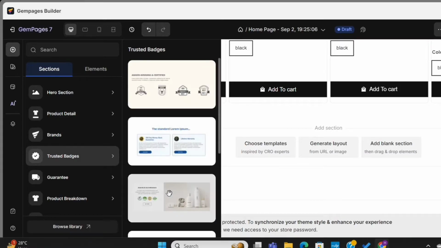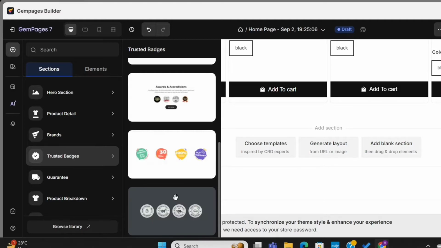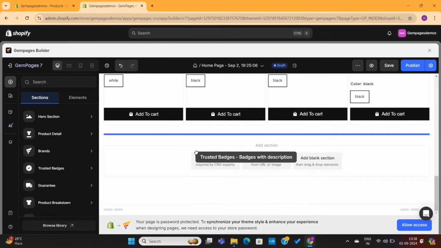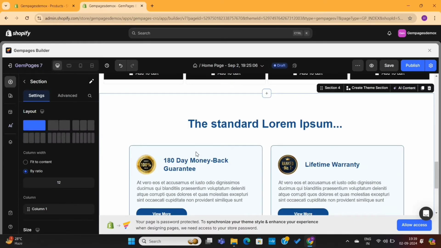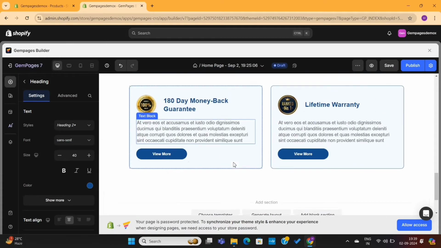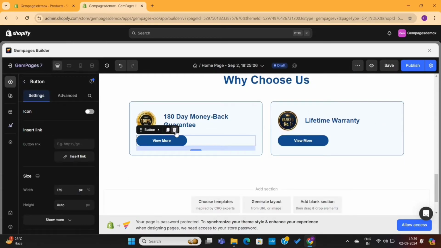Let's say that I want to add some trust badges here. So I will find a suitable section from this list and then drag and drop it into my page. Next, I only need to select and replace these dummy texts with my own content. First, I will change the title. Next, I will remove these paragraphs and these buttons as well.